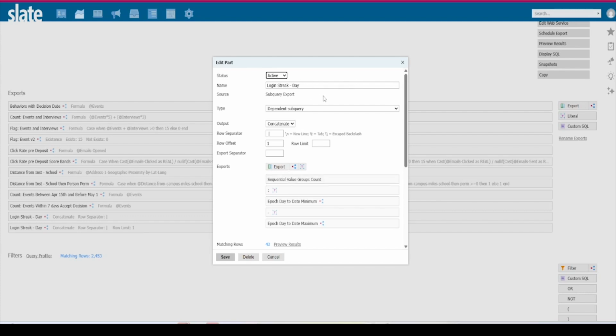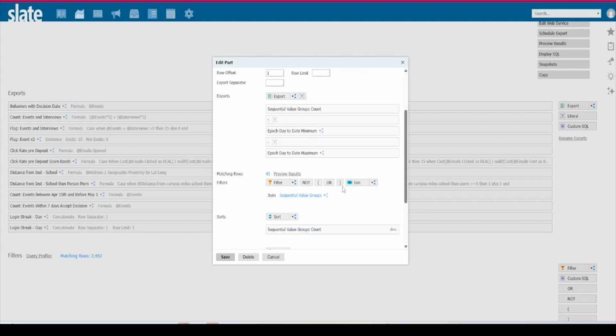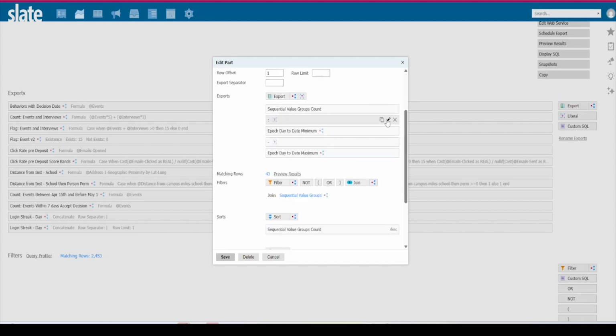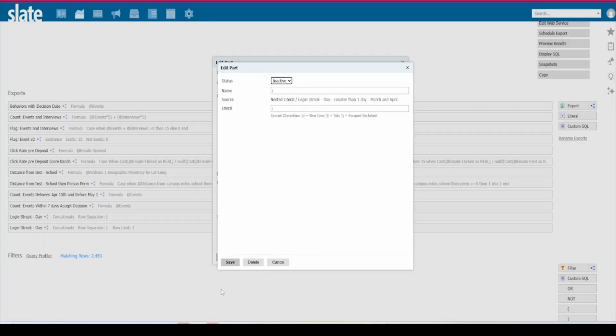So we're going to do greater than 1 day, and maybe we do March and April. That'll be a fun addition to add too. So again, we'll inactivate these pieces.